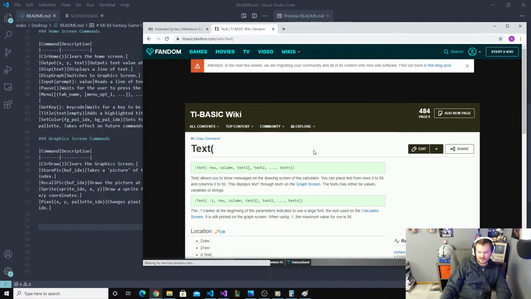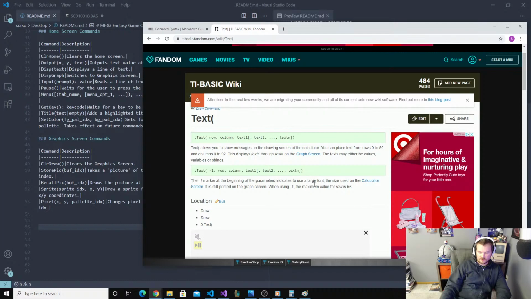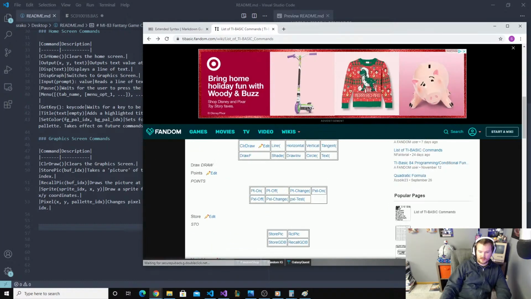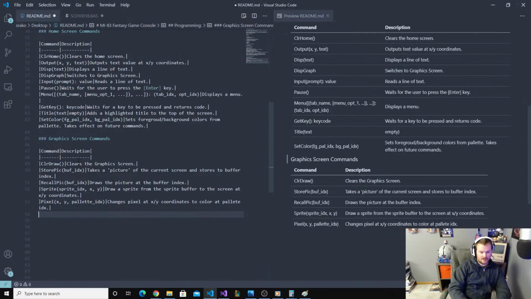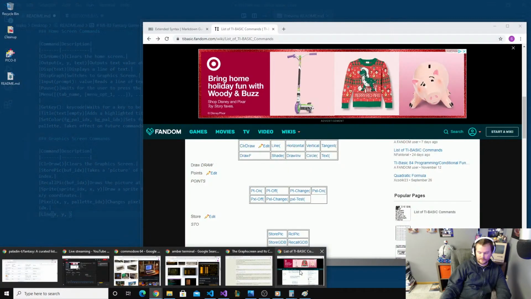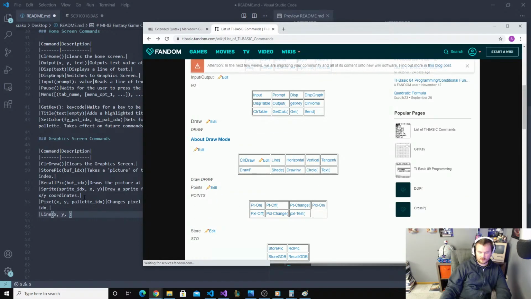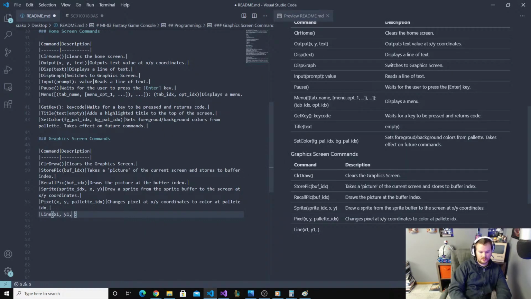Now this one, text, is going to be interesting, because it's not like on the home screen. I think the text is smaller. So I'm going to probably leave that off and I'll make that like an extension. But I think I'm going to have line from X, Y. What's the commands there? Line X1, Y1 to X2, Y2.